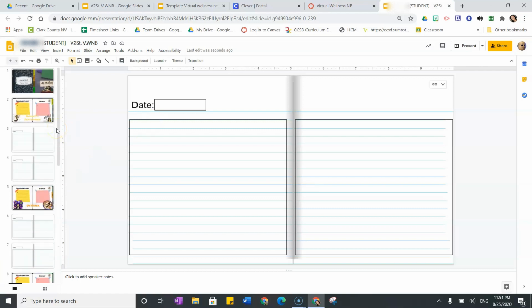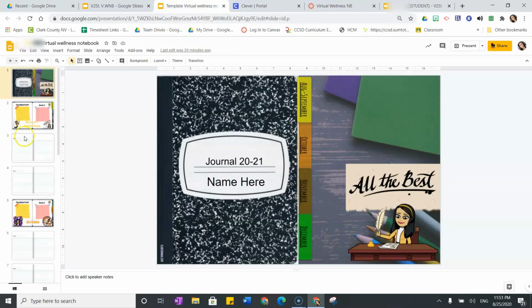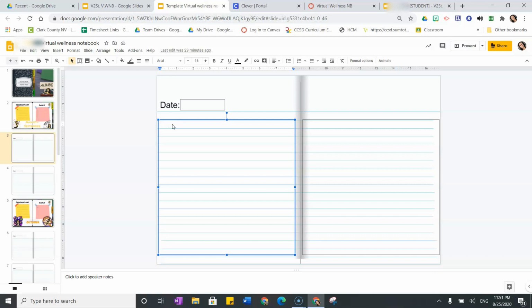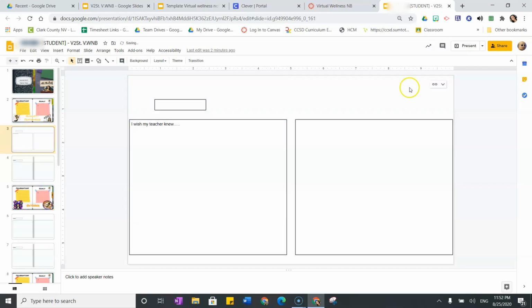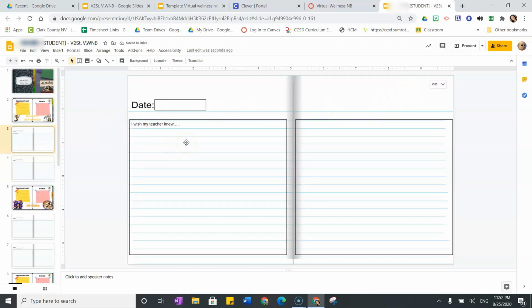So you can see all of this in action. I go to my template, Virtual Wellness. Now I'm going to type here a prompt. I wish my teacher knew... And now I am going to go to his slide. Go to slide 3, that's where I typed it. Now you'll see that it has a little update. So you will have to tell the students to hit the update button. And voila! You have successfully modified the student copy of a virtual notebook.